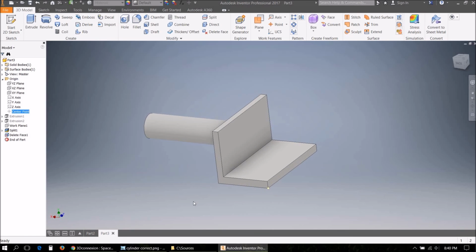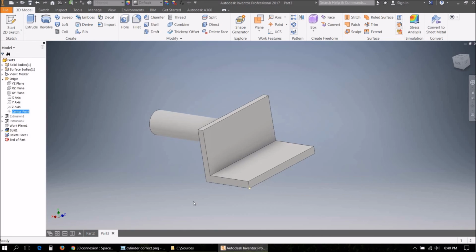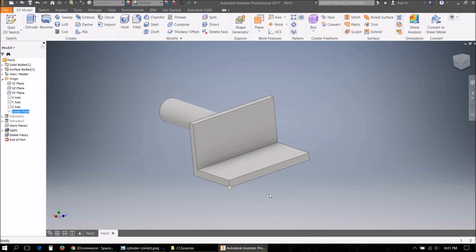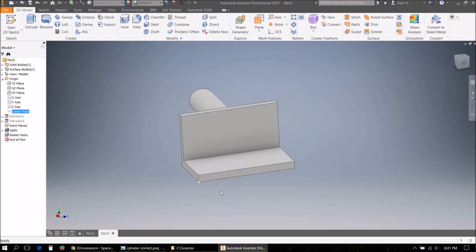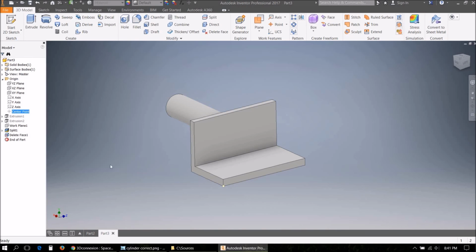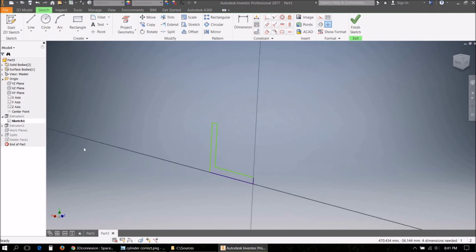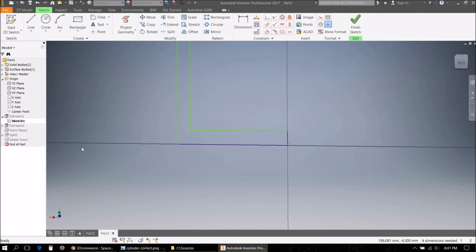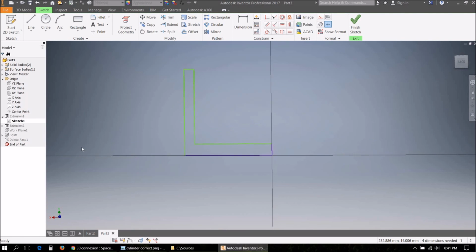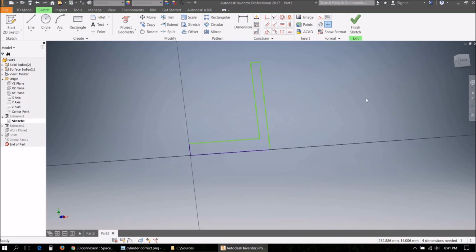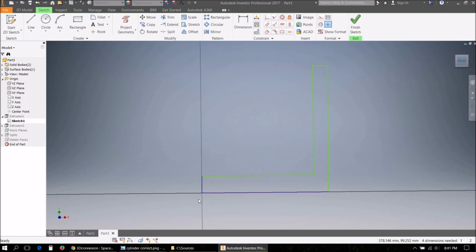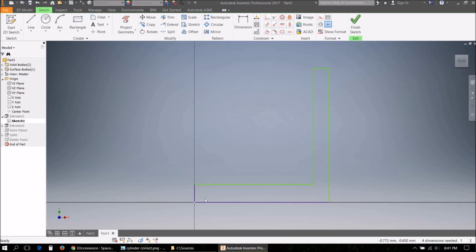So let's say you want the pivot point to be in the middle here. Now in that case, and for example also in the middle here, and when you create a sketch, then you have to move it right in this location. So the pivot point is right there.